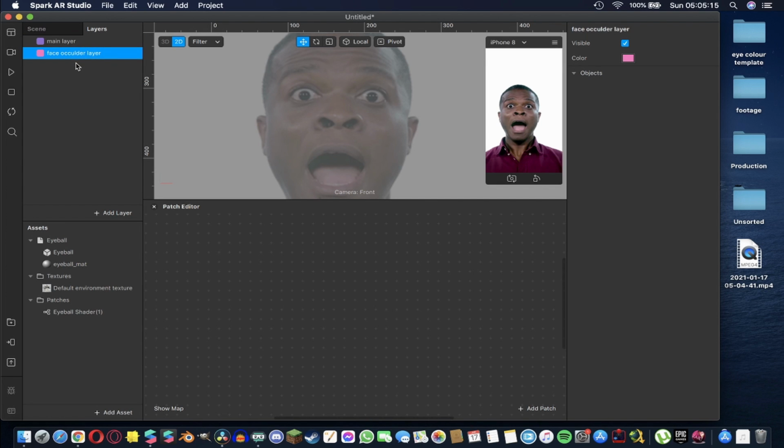And we drag that one underneath because the order of your layers is quite important. This pink one here is actually the top layer, so it will appear on top of everything else that we create. So the occluder will cover everything else and make it so that you can only see the iris parts of what we're creating and not the rest of the mesh and anything else that we're adding underneath.